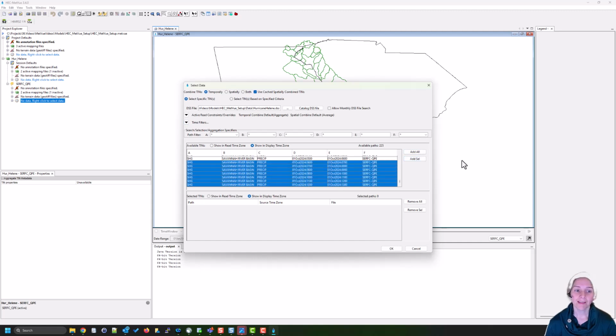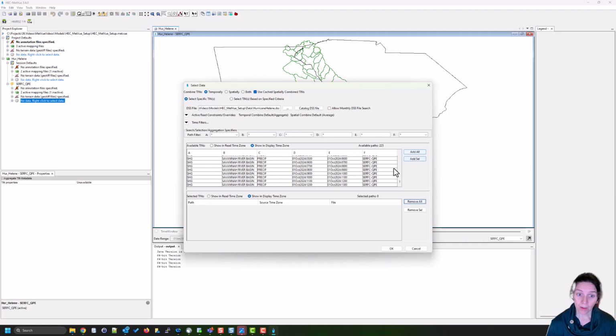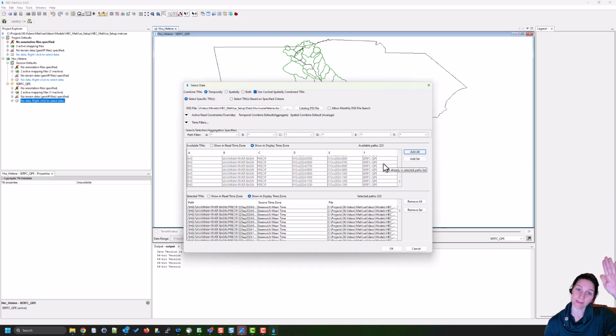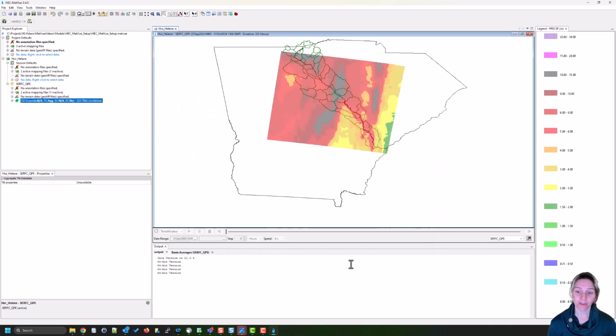Now, you can select these and click Add Selected, and that'll move it to the bottom. Or since I want the entire thing, I'm going to click Add All, and it's going to select all of my DSS files and push them to the bottom. So this bottom window is what's actually going to show up inside your MetVue Map window. Once I have that, I just click OK. And now we give MetVue just a few minutes, and there it is.